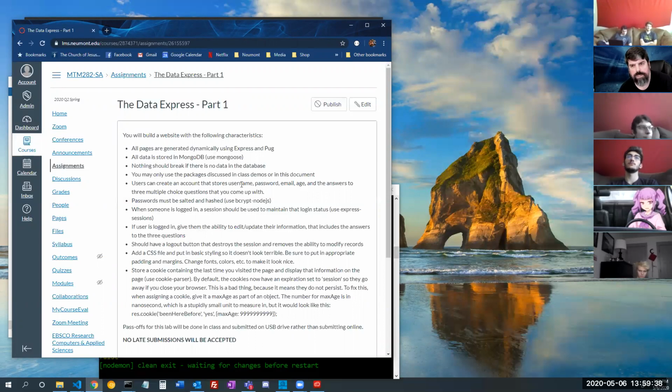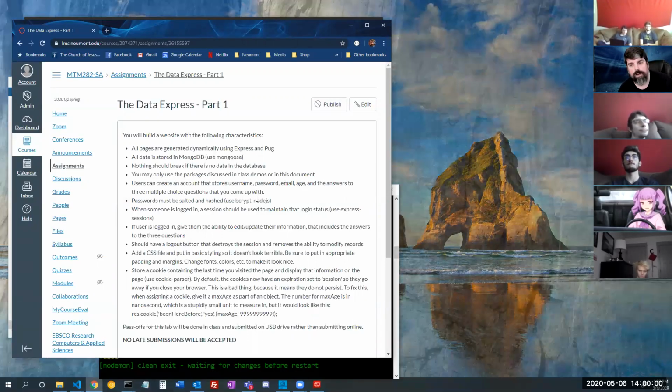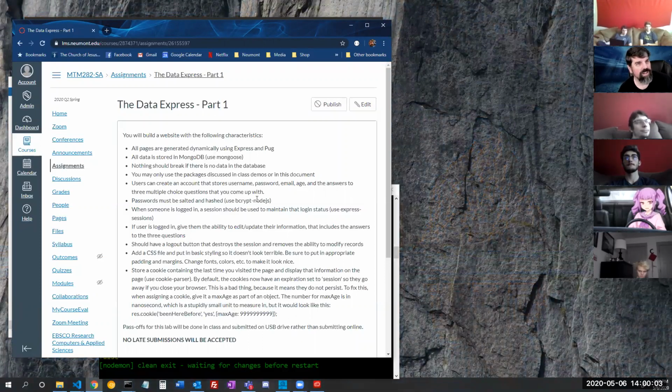Users can create an account that stores username, password, email, age, and the answers to 3 multiple choice questions that you come up with. Passwords must be salted and hashed. Use bcrypt-node.js. I'm okay with you using bcrypt or bcrypt.js. I may do a demo in the next day or two after I see how different they are from bcrypt-node.js. When someone is logged in, a session should be used to maintain that login status. Use Express sessions. Man, if only we had learned how to use, oh wait, we did that yesterday.